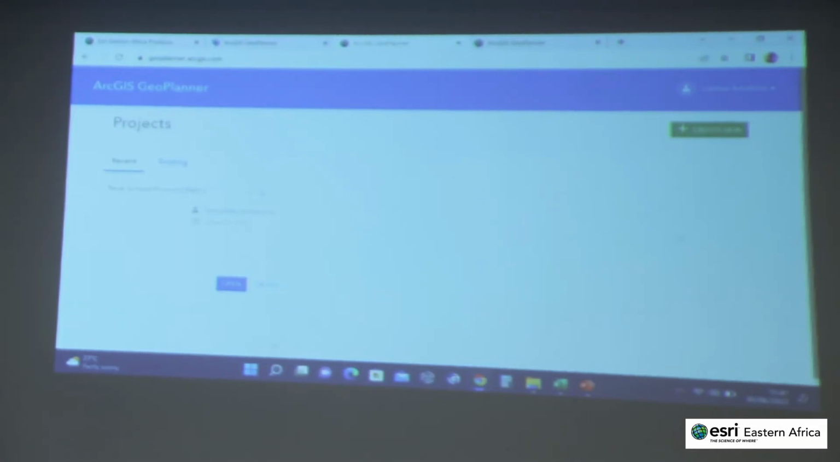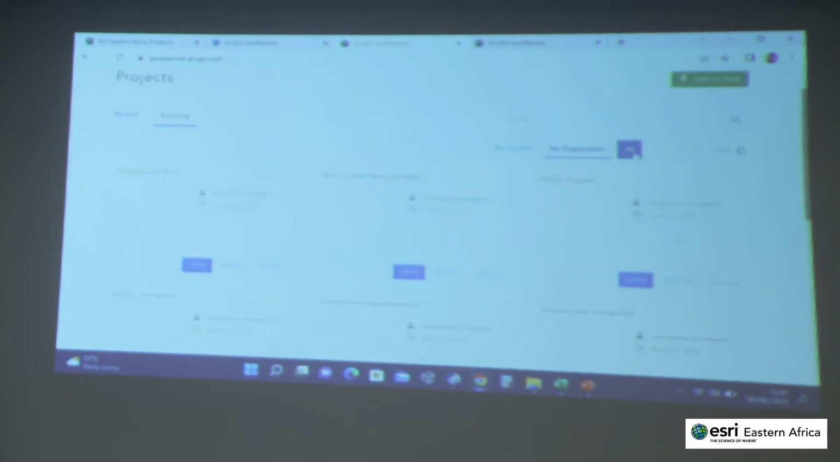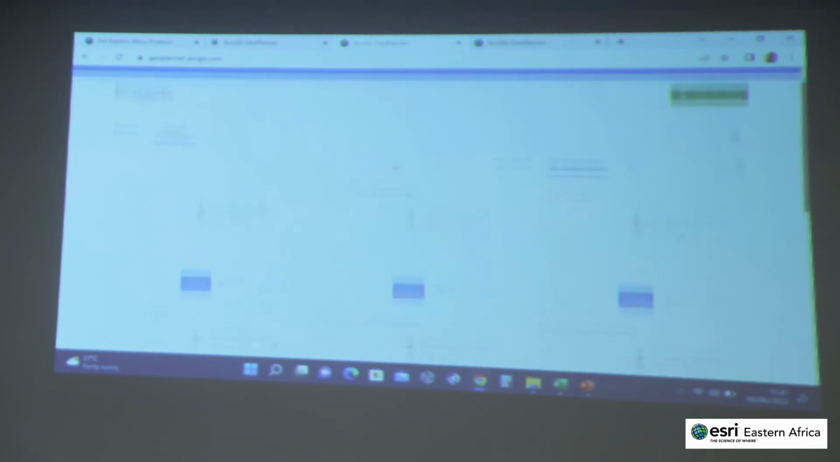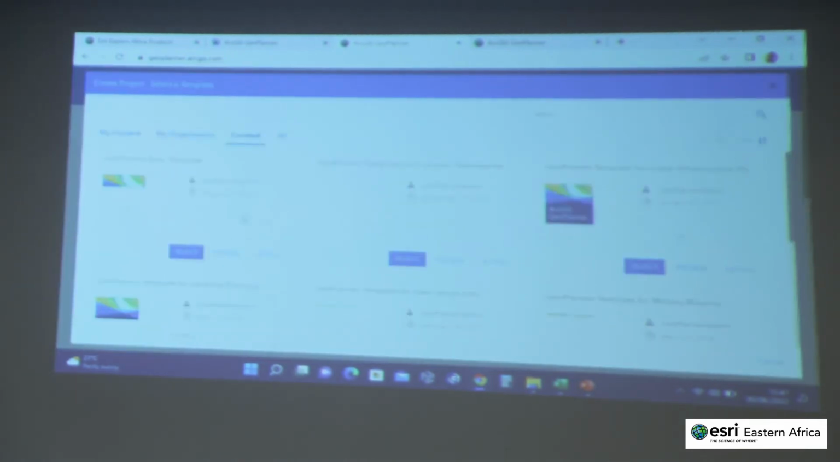This is your project management page, and it is within your project management page that you can either create new projects, you can look at existing projects. If you want to edit a particular project, then you can also do that here. You can delete, you can edit the details of a project. You can check out projects within your organization. You can also look at projects in the whole of ArcGIS Online and even within your content. So we'll click on Create New.